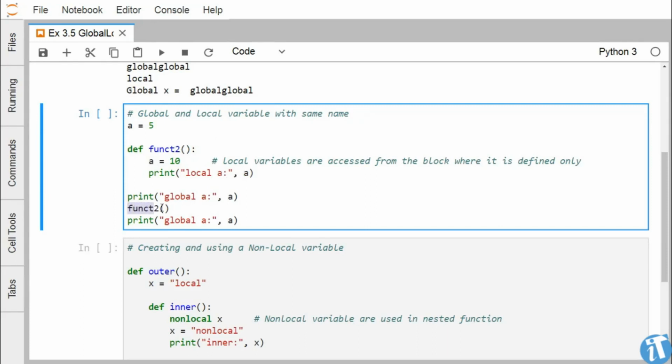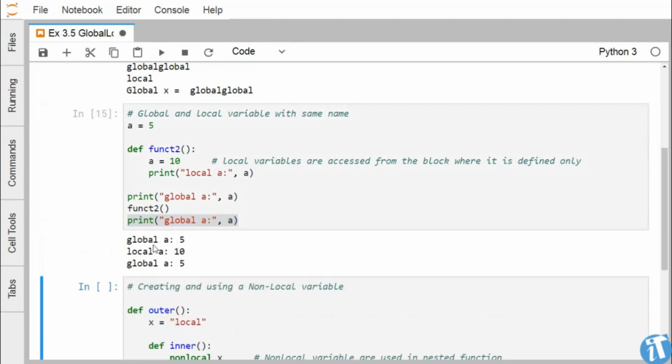So before calling this function2, I'm just printing the value of a, that is a global a. I'm expecting here the value of a will get printed as 5, and after this function2 calling, if I print the value of a, that is a global a, I'm supposed to get the value 5 here back again. But within this particular function2, when I print this local a, I'm supposed to get the value as 10. So according to our expectation, we are getting the outcome as well.